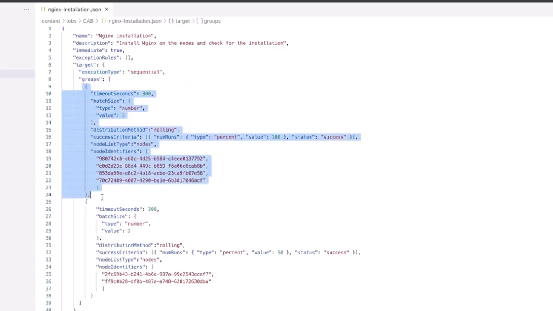Group 0 is defined with 4 nodes and has a distribution method of rolling and a value of 2 for the batch size, meaning that only 2 nodes will run at a time until all nodes have completed all the assigned actions. Lastly, our success criteria is set to 100%, which means that all systems must be successful for the job to continue to the next group.